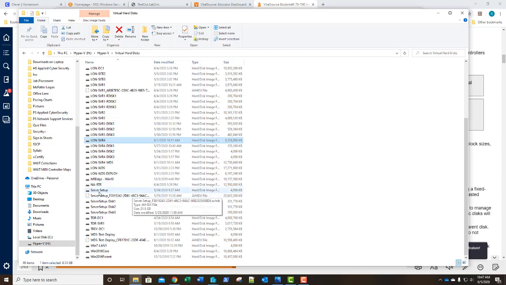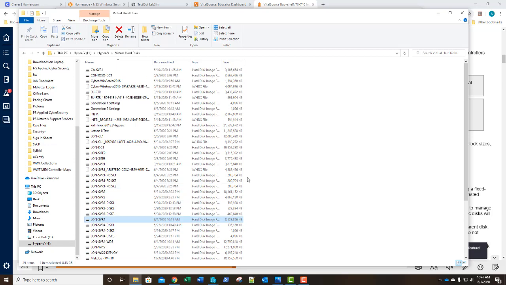So, for example, this server setup that I created, now it's got a checkpoint, but as you can see, it's actually almost 23 gigabytes in size. Let's see if we have any others here. That's Kali. Here is that DC1. Here we can see a change client. This is a Windows 10 machine, and it's over 21 gigabytes in size.